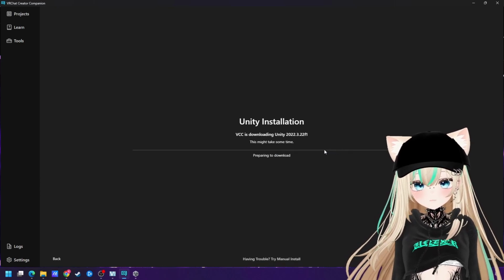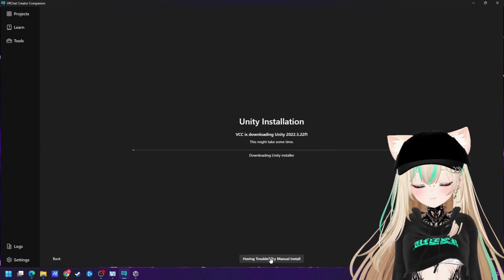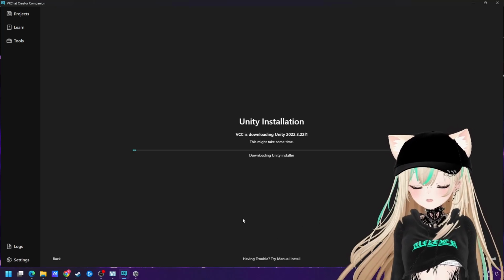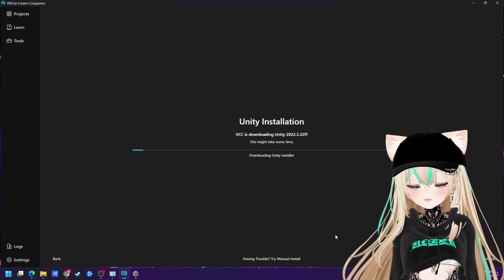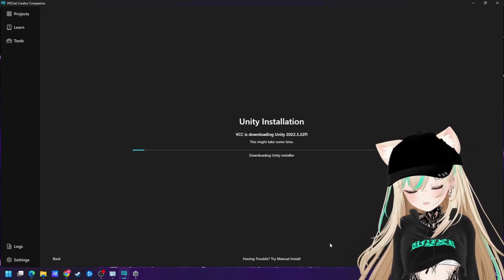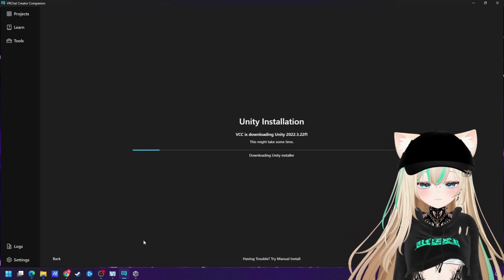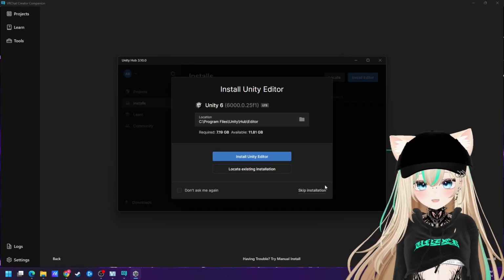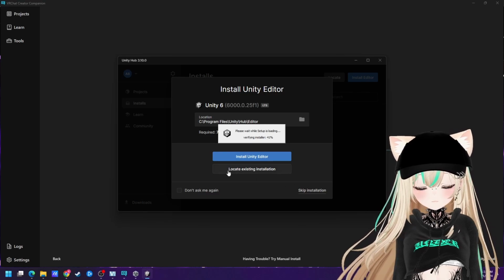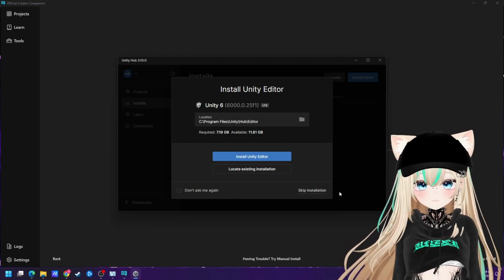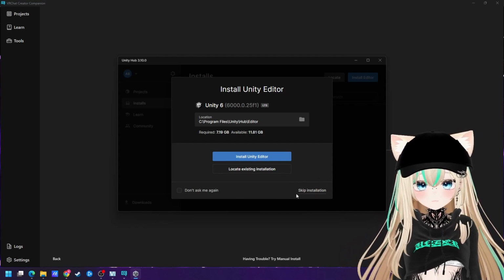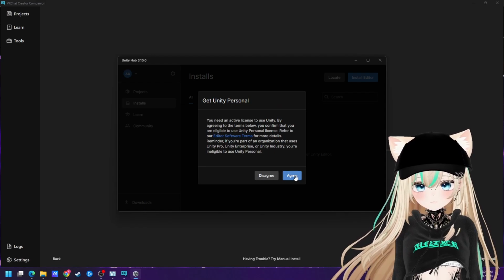This can take some time. You can manually install it down here if it takes too long, but if you've done everything correctly, you shouldn't have to click down here. But right now, we're just going to wait until the correct version of Unity installs to our computer. All right, so it looks like it's just about ready to install. Click yes. It's going to be verifying for just a second here. So skip this installation. We do not need Unity 6. Skip it. I agree.